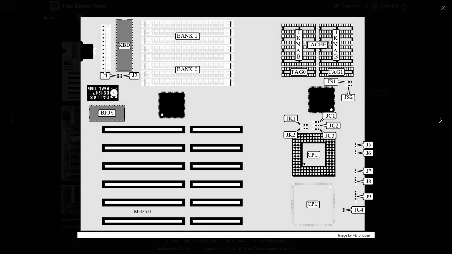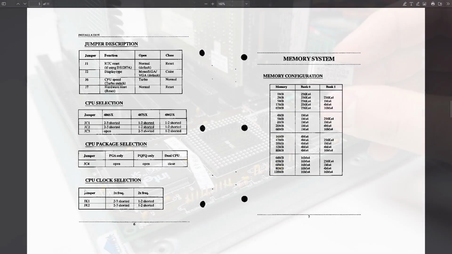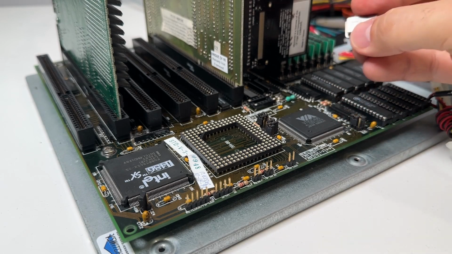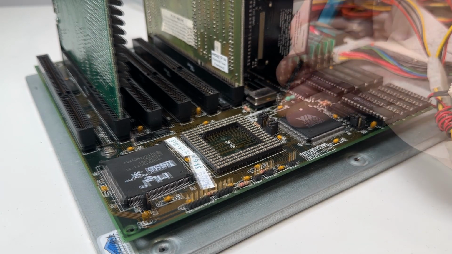I don't have any faster crystals, unfortunately, but I did a bit of digging and discovered an interesting feature. All that's needed is to move the two jumpers labeled JK1 and JK2, and then you have a 1-to-1 crystal to bus frequency. This means I can just reinstall the original 50 MHz crystal and get a 50 MHz bus speed. Now, 50 MHz is going to be a bit of a stretch, that's for sure.